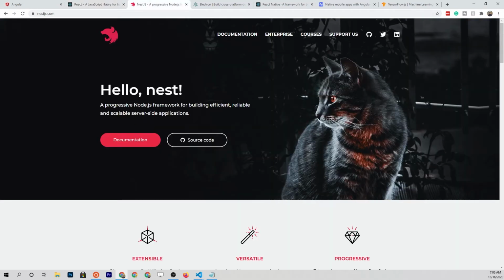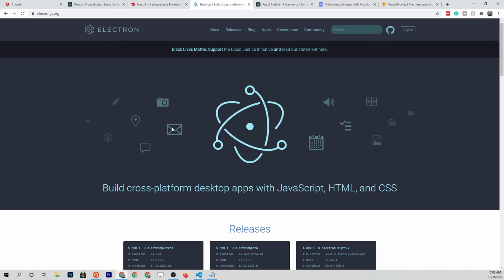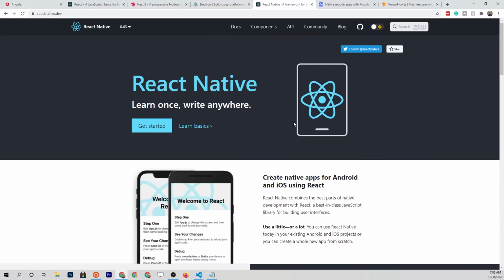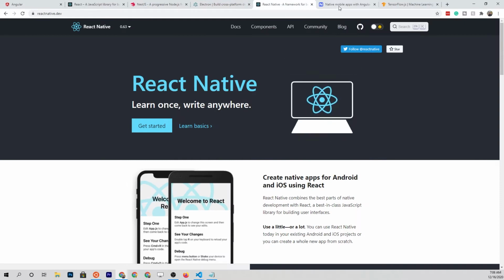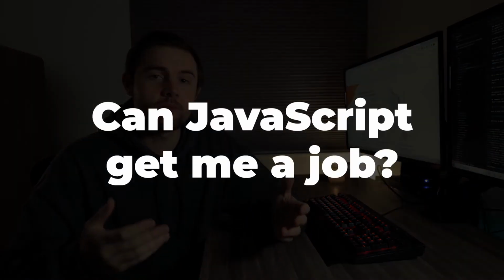You can also create desktop applications. If I pull up my Visual Studio Code, which is a code editor, this is actually a desktop application that was built using this tool, or framework, called Electron. So you can build desktop applications for various operating systems. You can also create mobile apps with React Native and NativeScript. And then finally, you can do AI and machine learning data science projects with TensorFlow.js and a couple other libraries. So to say that JavaScript is not a powerful language is a bit of a miss here because JavaScript has many different applications. The next question that you might ask is, can JavaScript get you a job?